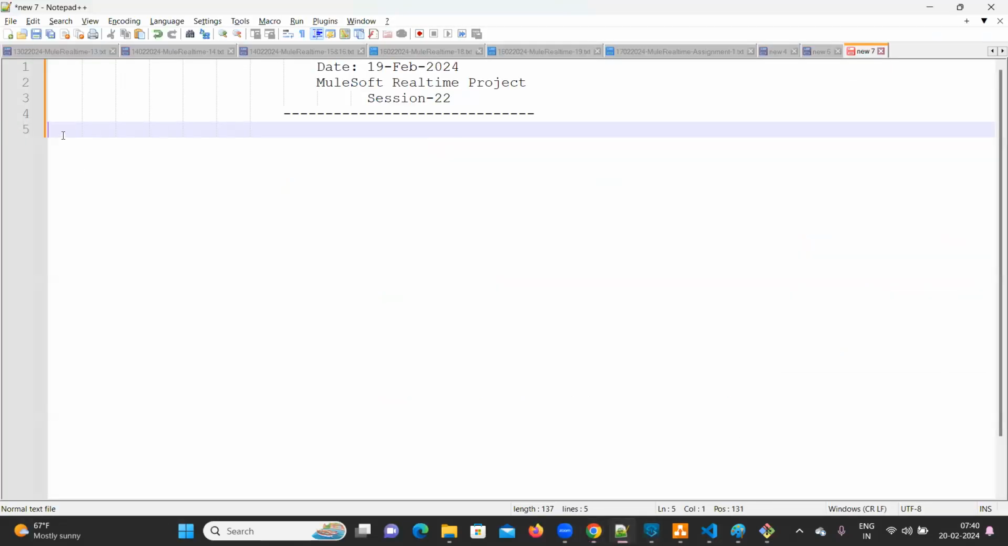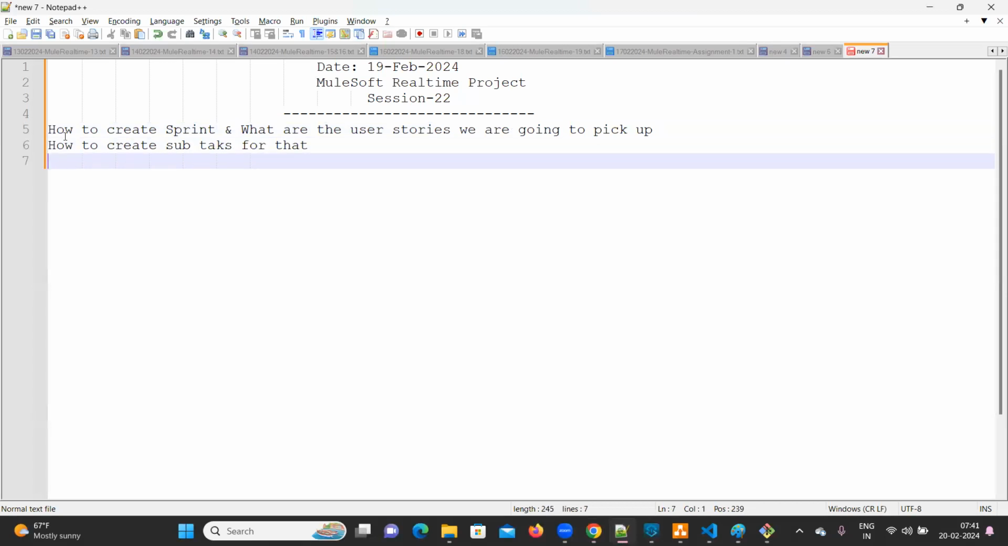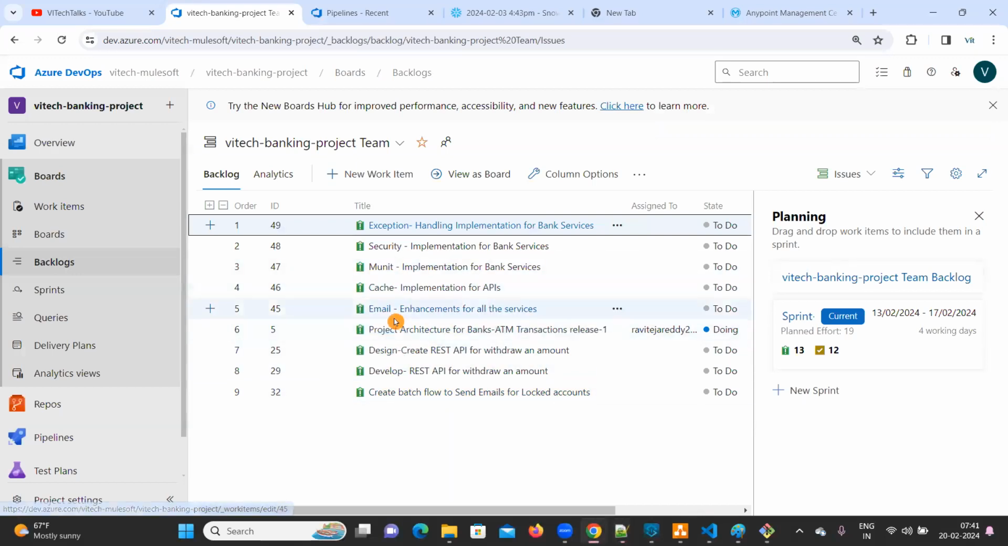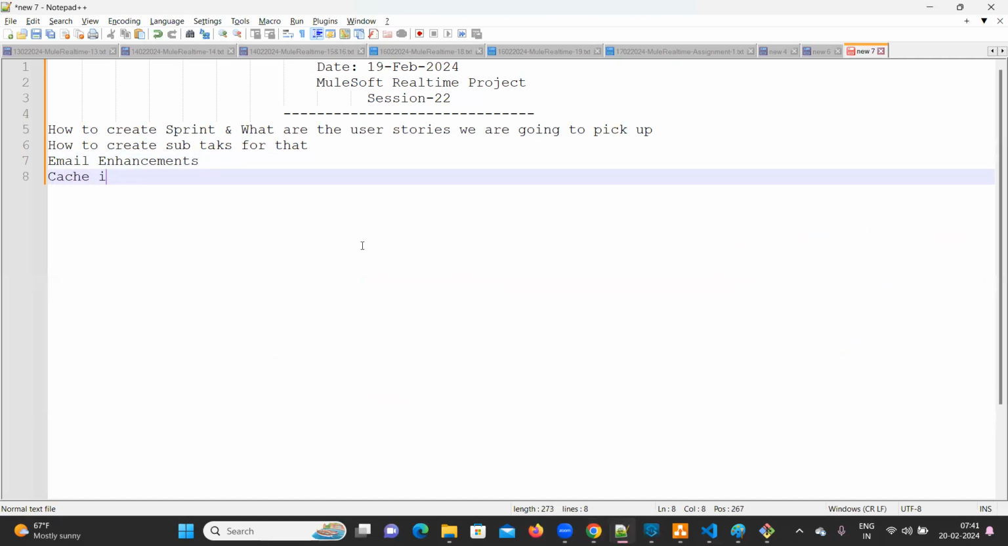As part of this session, we are going to talk about how to create a sprint, what user stories we are going to pick up, and next, how to create subtasks for them. Then we are going to work on email enhancements as well as cache implementation in today's session.